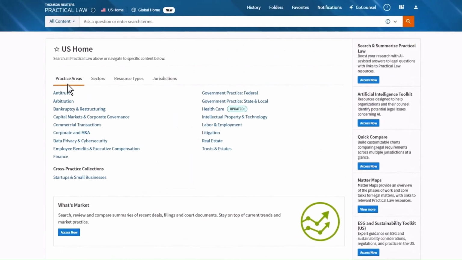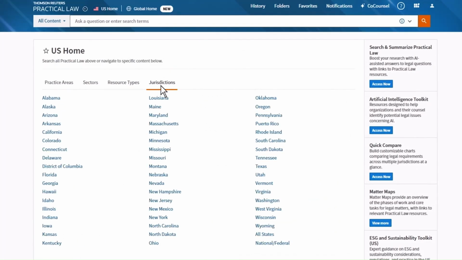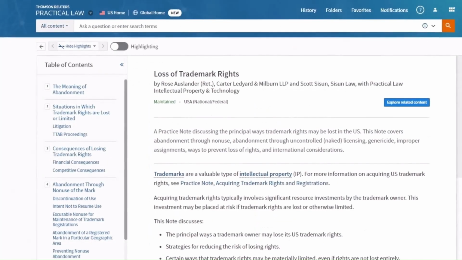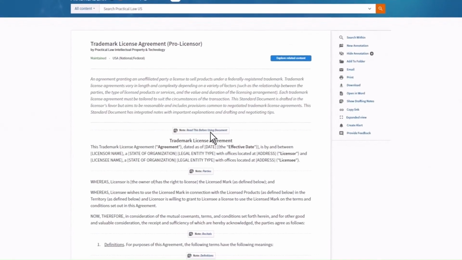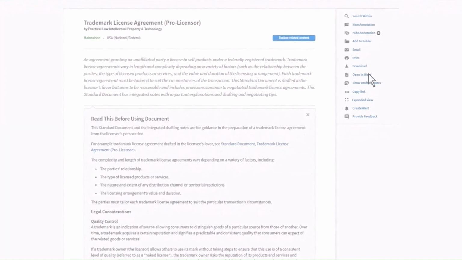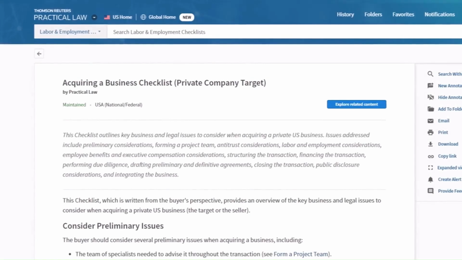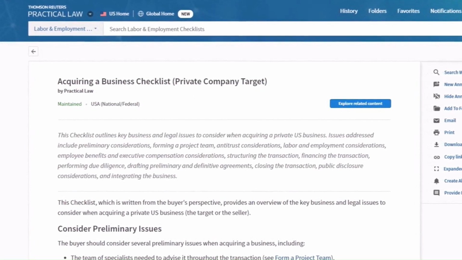The user-friendly interface makes it easy to find practical guides and precedents whenever you need them. Use practice notes to get plain language explanations of complex legal issues. Streamline your drafting with standard documents and clauses coupled with insights from experts who have years of experience in their practice area. Checklists and flowcharts give you confidence that you've covered all the bases and your work is ready for review.